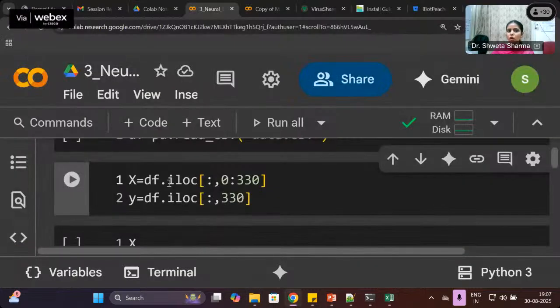I've written here df.iloc. iloc means index location, and in square brackets there is a comma. On the left-hand side of the comma we write rows. On the right-hand side of the comma we write the columns. I've not mentioned rows because I'm taking all rows, so it is empty. Empty means it will take all rows, only the column I have written. Now here I am writing from 0 to 330. I repeat, from 0 to 330.